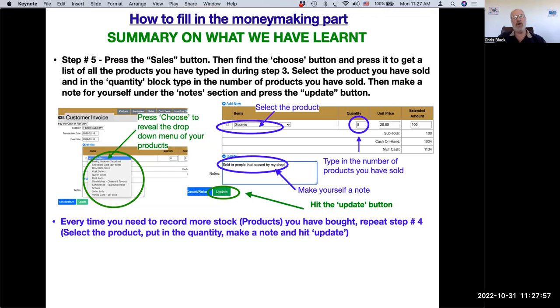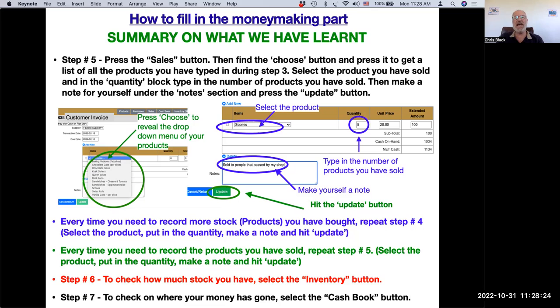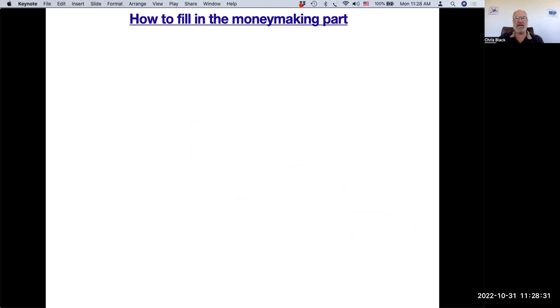Every time you need to record more stock that you've bought, you repeat step four. Select the product, put in the quantity, make the note, hit the update. Every time you need to record the products you've sold, you repeat step five. Select the product, put in the quantity, make the note, hit the update. Okay. Now, step six is to check how much stock you have. Hit the inventory button. In step seven, to check where your money has gone, click the cash book button.